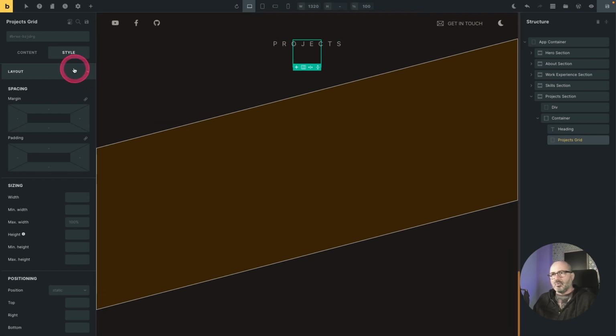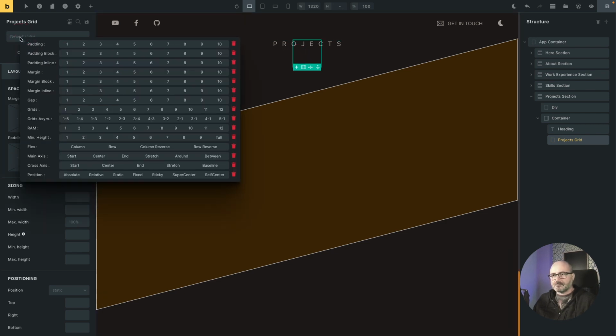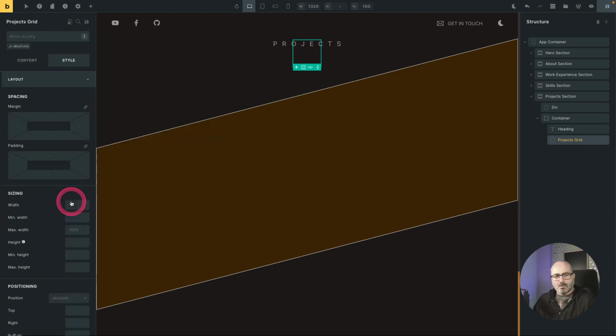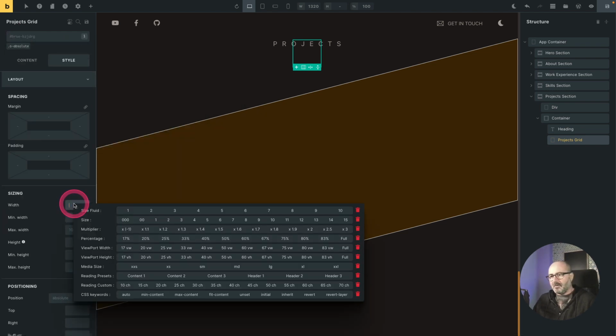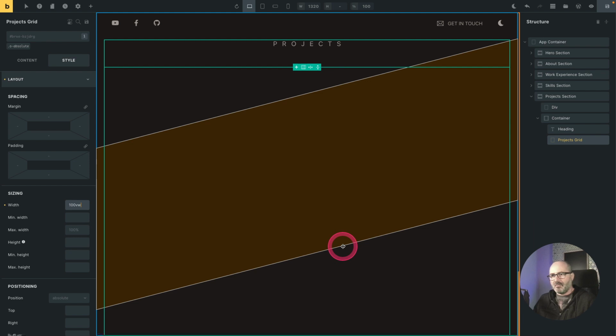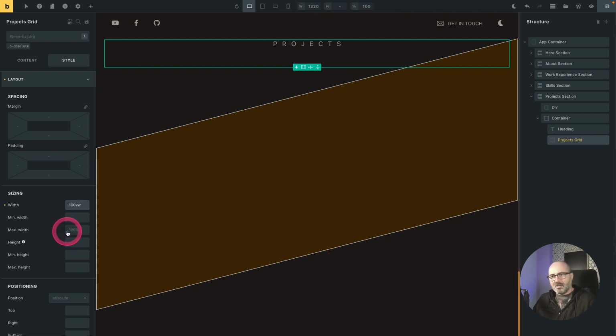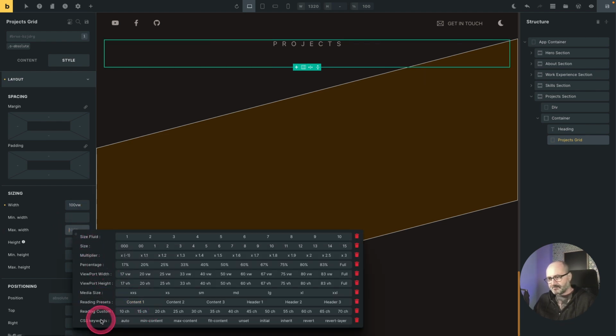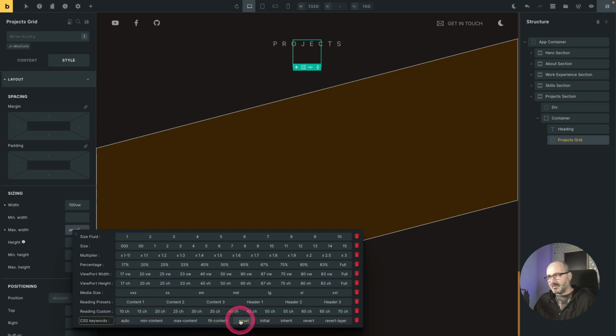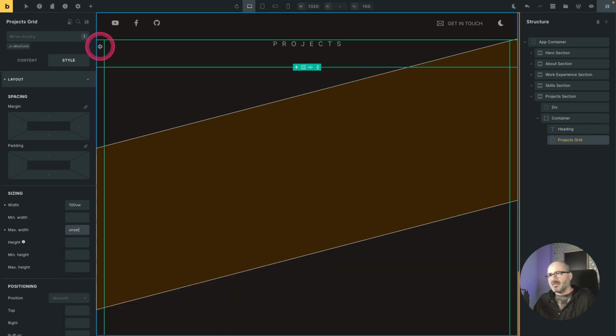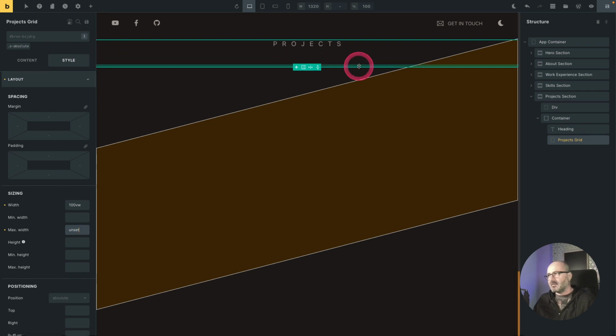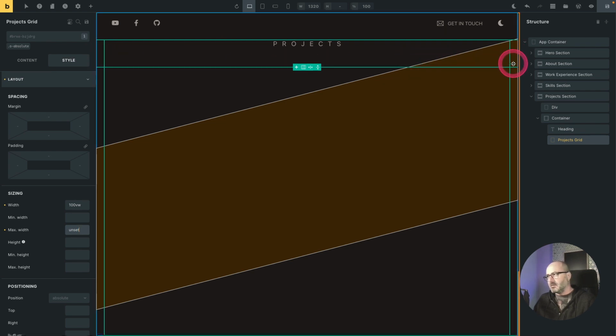And first I will position it absolutely. It will have a width of 100 viewport width. So it will be full viewport width. The maximum width, you see it's grayed out. It's 100% applied by default by Bricks to elements. So I want to override this default. So I will unset it. So I use the CSS keyword unset. And now you can see that my grid extends over its parent container limits.